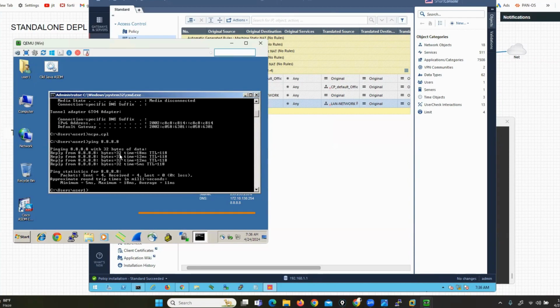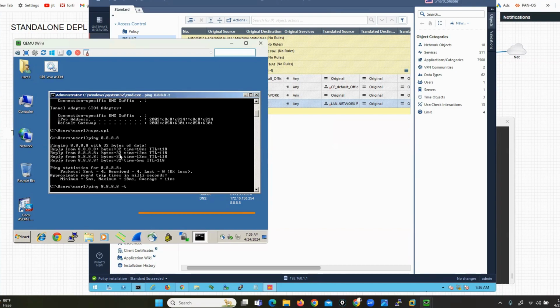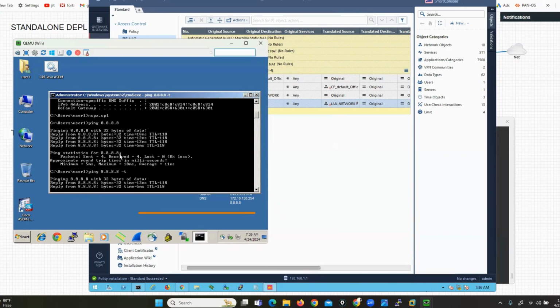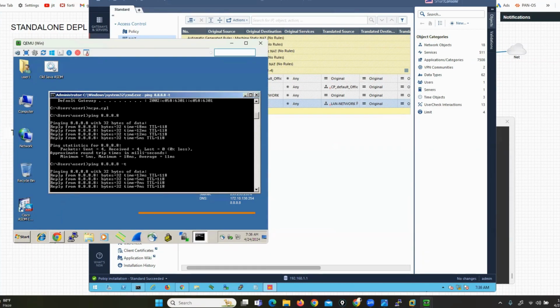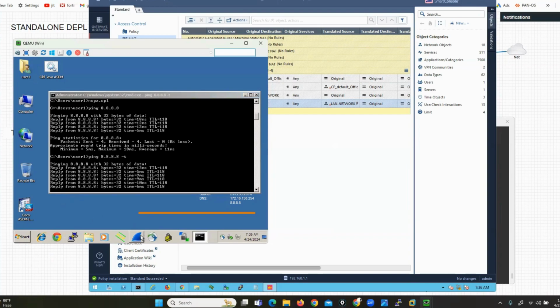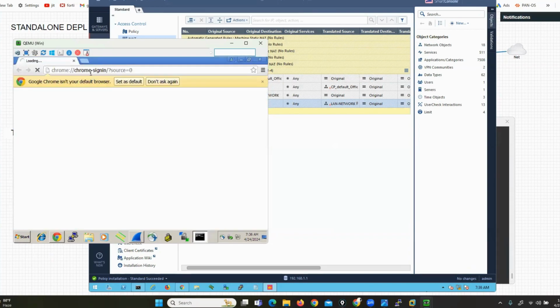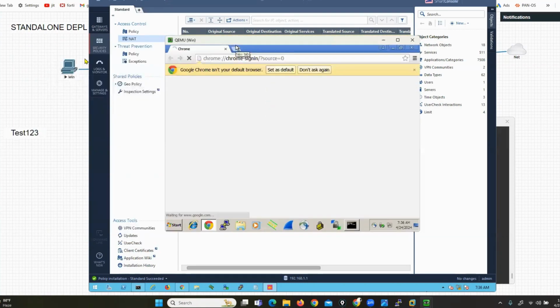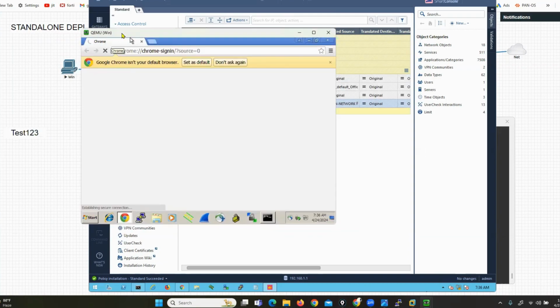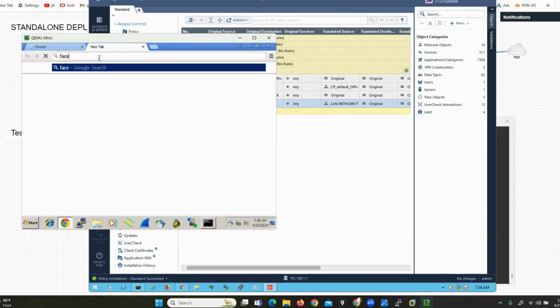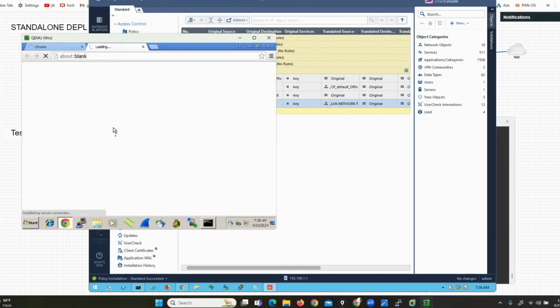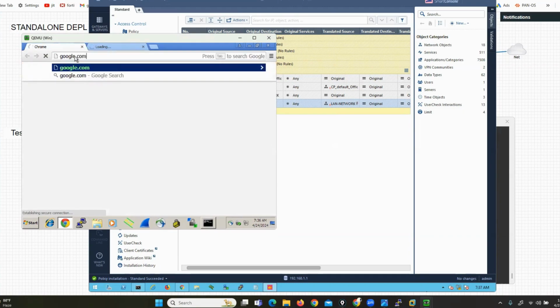So if you face this issue, you can just restart your inside machine. I'm getting reply this time, and I can access any website. Traffic is traveling because of our access control policy and our NAT policy. Google.com, or you can wait. You can access Facebook.com. It's working slow, but we can access, because it's a VM machine. That's why it's working slow.